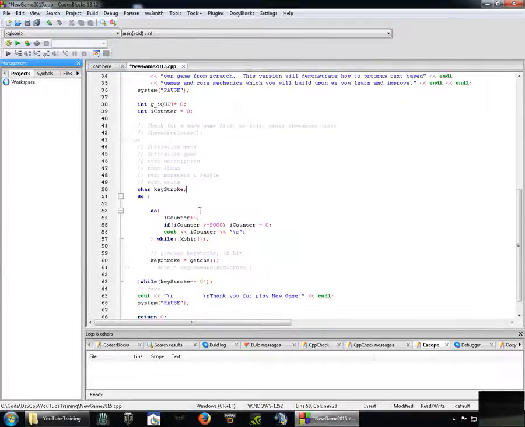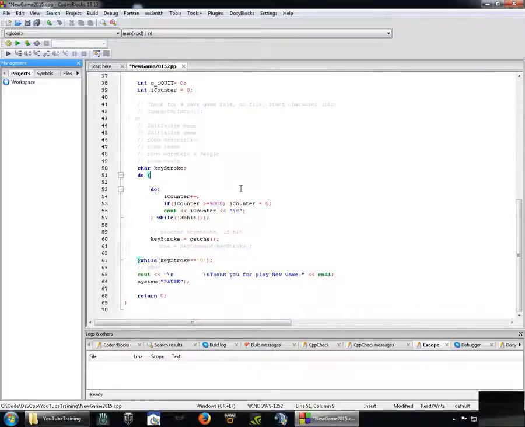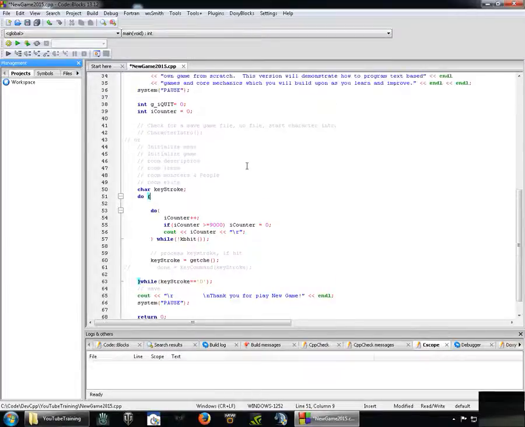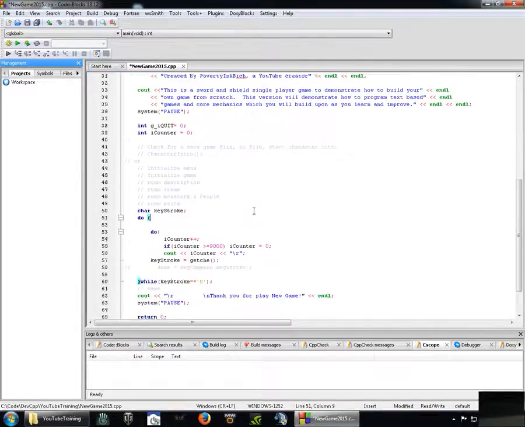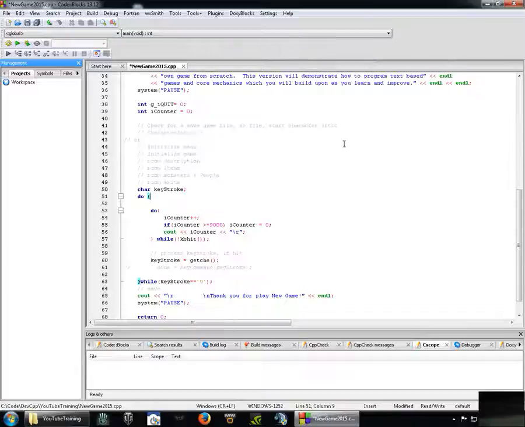Character equals keystroke. Character is a single character, and then we start our little do loop. And this is actually the beginning of the application itself. So all this stuff is just initializing. Once you hit enter, it's gone. This is the splash screens and all that good stuff. You can do a little intro, you know. You get the idea.